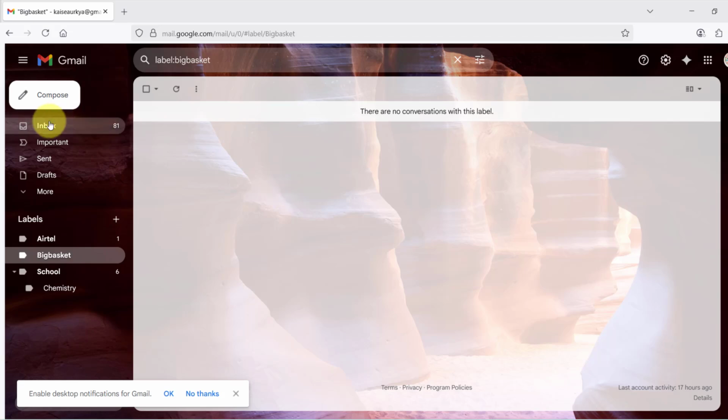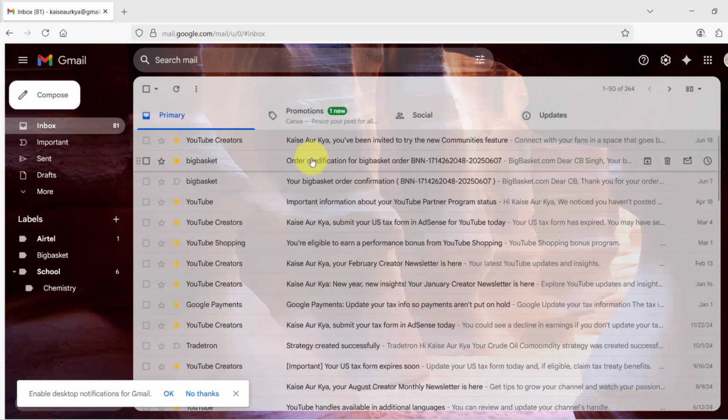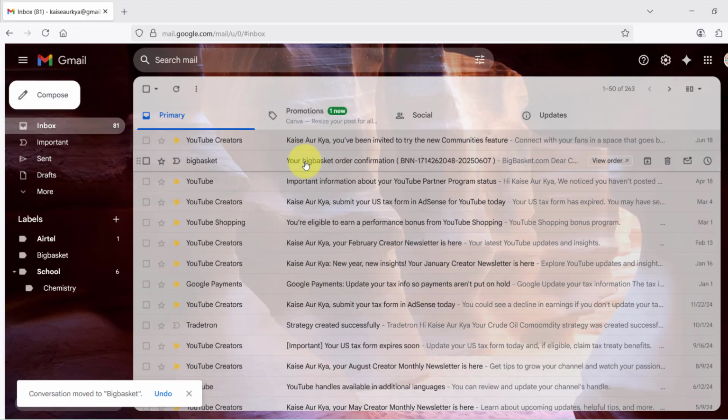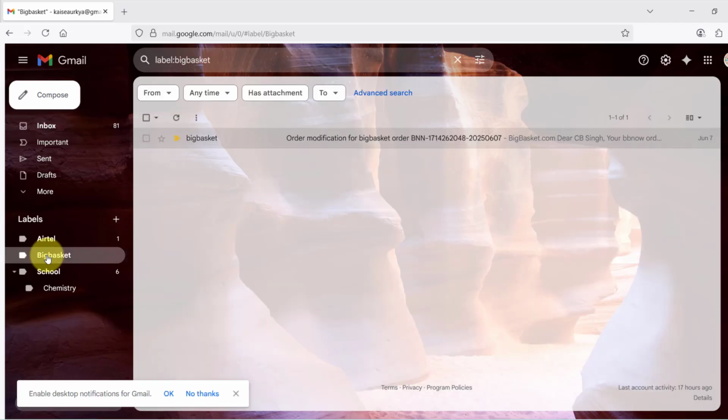There is no mail. So now go to the inbox, and suppose you want to send this mail here. Just select it, go to Move to, and select Big Basket from there. So one mail has gone there. You can see, if you come to Labels, this mail has come over here.